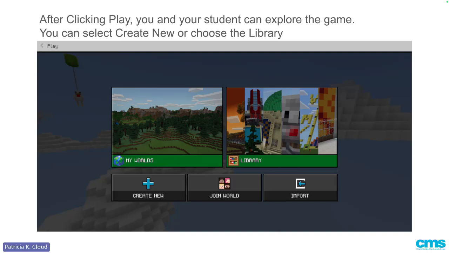As far as watching while they're doing it, that's not a tool that's available. However, you do have access to all their worlds just by having them bring up their worlds and show you what they're doing.